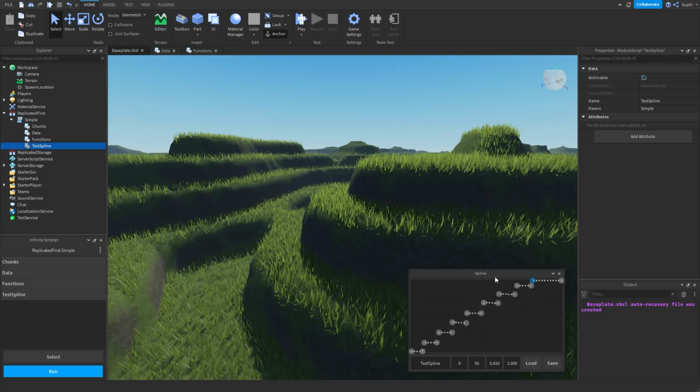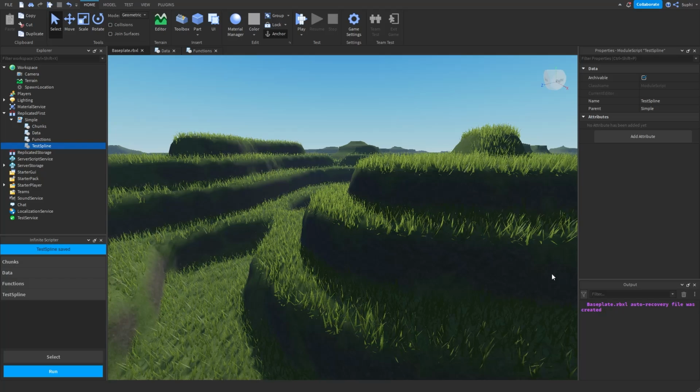So let's now use a spline to make a V shape, and we're going to use that V shape to make rivers. So the first thing I'm going to do is delete all these points. And I'm going to set this up here, and I'm going to set this at 0. And we only need 3 points to make the V shape. So 1 point up here, 1 point down here, and 1 point over here. And I'm going to save this spline and close the spline window.